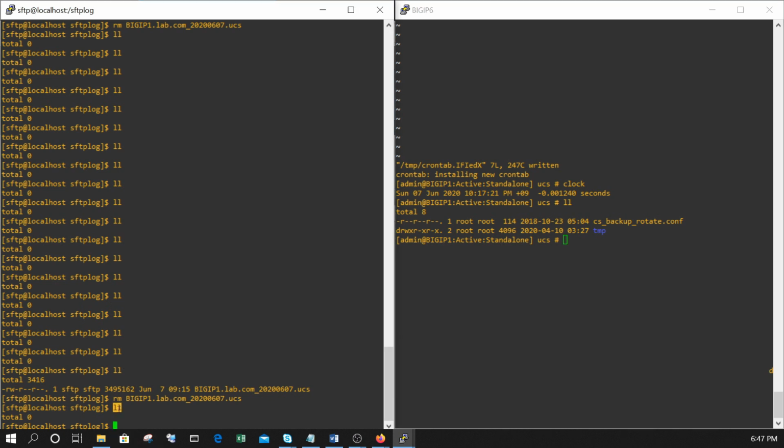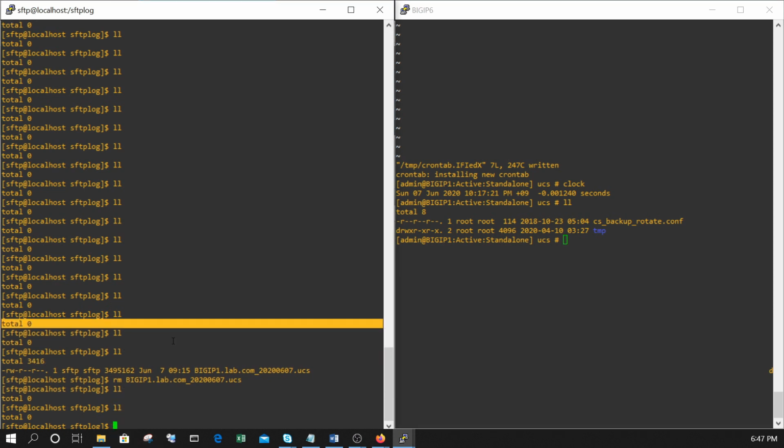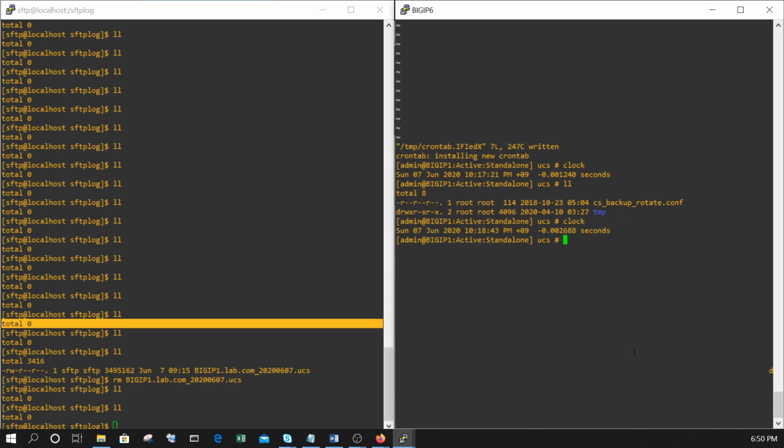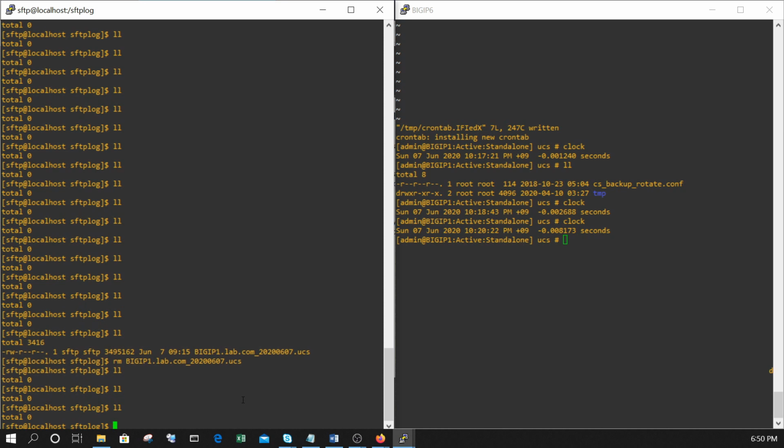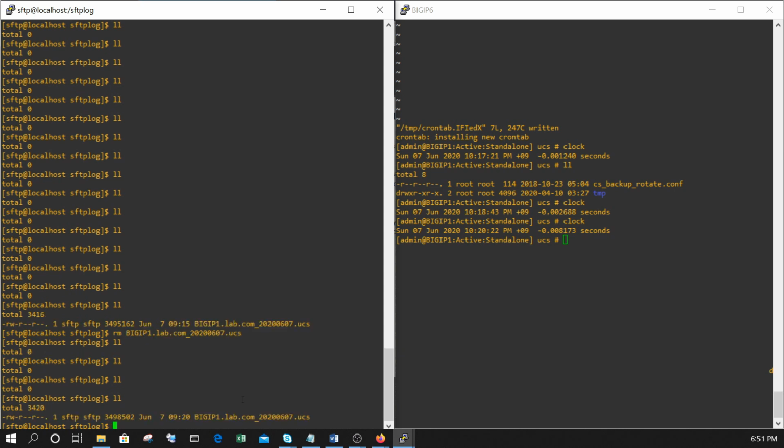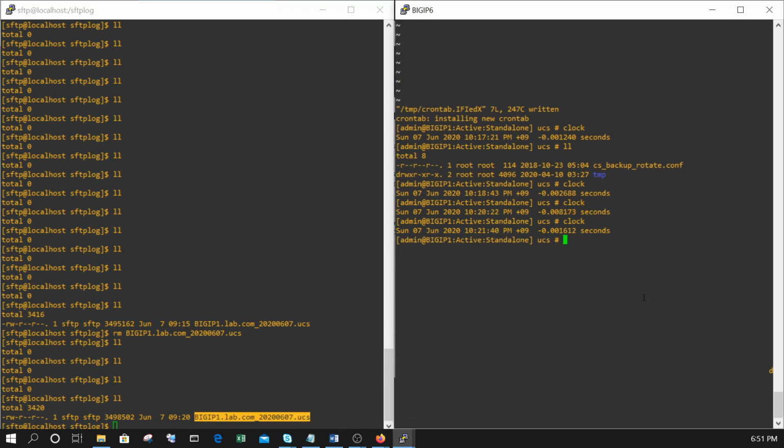We should not have anything under the SFTP log. Let's verify it once again. Yes, we don't have anything. Okay, let's check what the time is now. It's just 10:20:22, so the script must be executing in the back end. Let's verify whether we have something in the SFTP log. Not yet. Let's wait for some time. It usually takes some time to run the script. Okay, so we have now seen that the backup is being done and the file has been created.